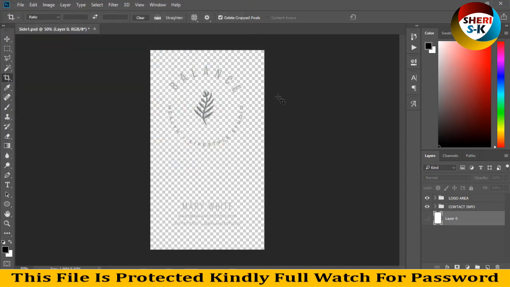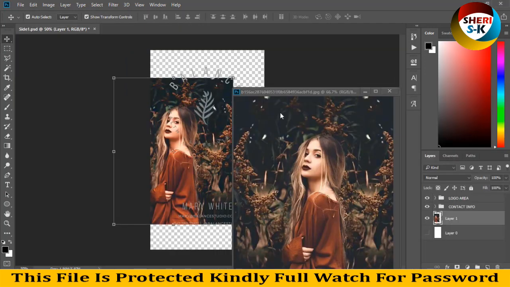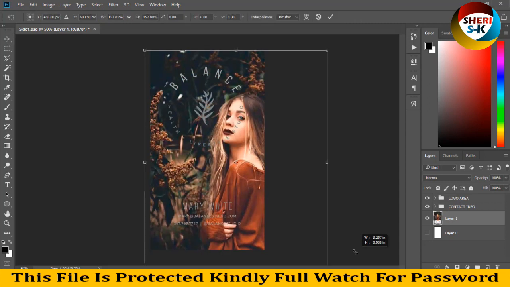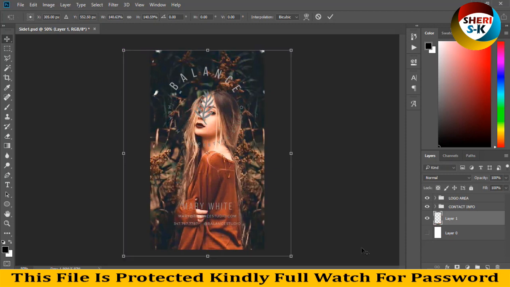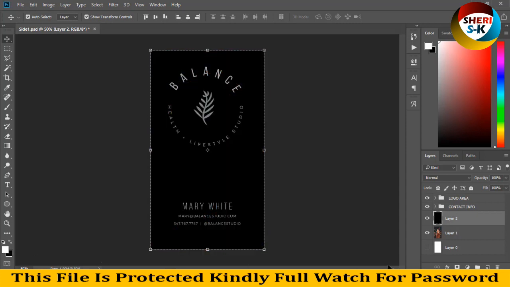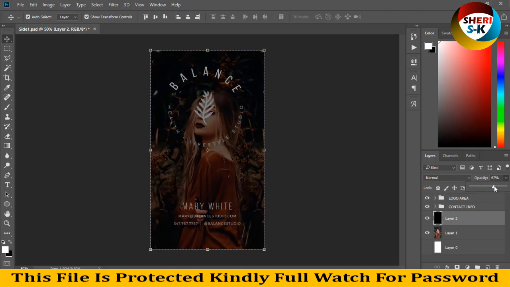Open this and drag it there. And create a new layer, Control A, select black, background black, and then Control Backspace. Set the color opacity to 50 or 70, I think here is better, so you can adjust it anywhere.